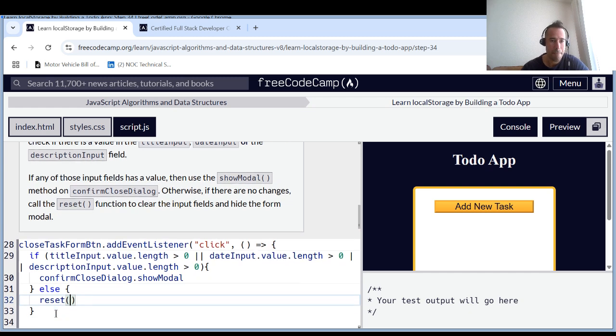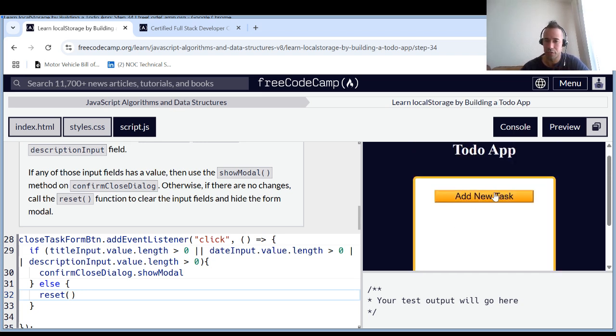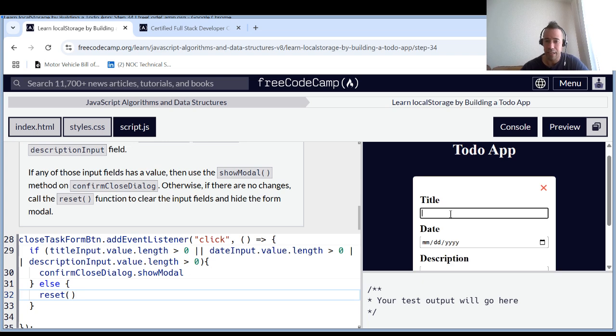There you go. So let's see. If not, you just close the reset function and you just close. Now, if it does have something, it's going to show the model.